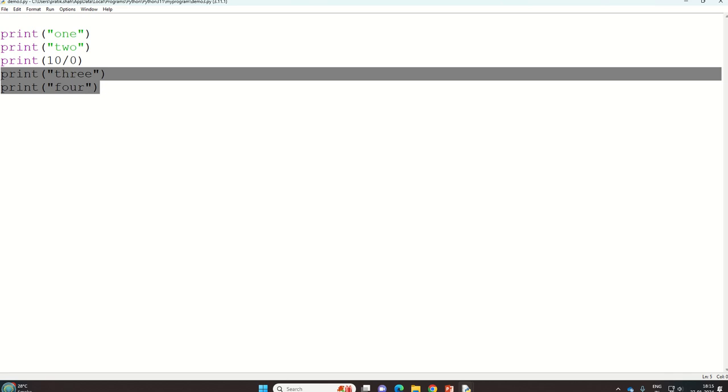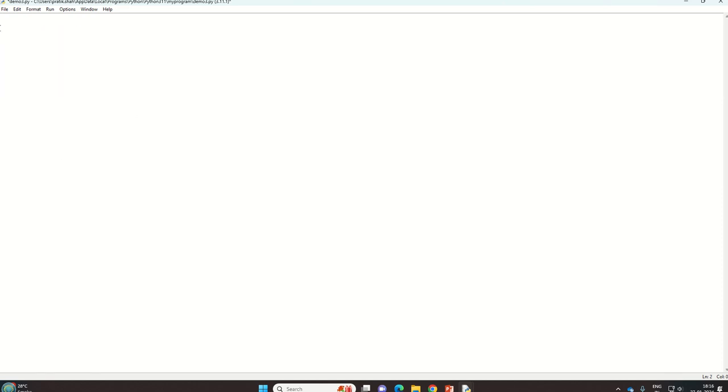So now, coming to the main part: how can you handle an exception in Python? There are various ways to handle exceptions, but we will start from scratch. First of all, using the try block and the except block, we can handle exceptions in Python. So now the question is, what is the meaning of the try block and the except block? Try is a keyword in Python, and except is also a keyword in Python.